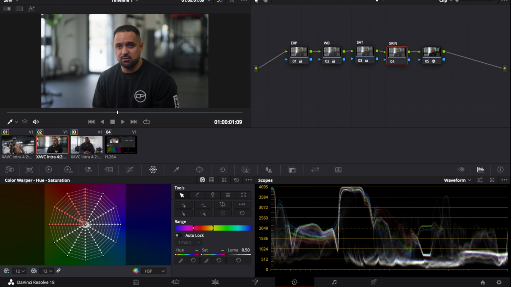So right about here is where you're going to find most skin tones. It's going to be a little bit of yellow, a little bit of orange, a little bit of red, and sometimes a little bit of magenta as well. And what I can do now is start to move those hues and rotate them a little bit, and you can see that the skin is actually starting to change.